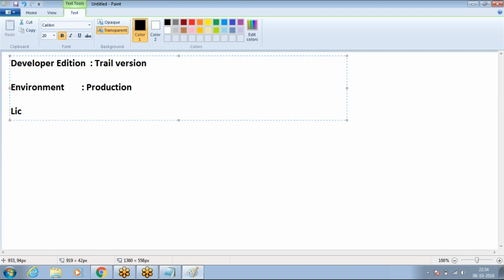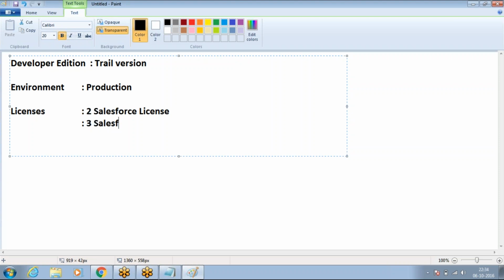So what are the licenses they are providing you? On the trial version, they are offering you 2 Salesforce licenses and 3 platform licenses. And there are many sub licenses like communities and all those. We'll see them. These are the major licenses. So on the trial version, the major licenses they are offering you are 2 Salesforce licenses, 3 platform licenses. That means you can create 5 users to work on Force.com.